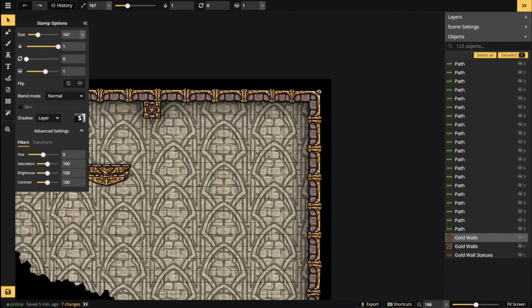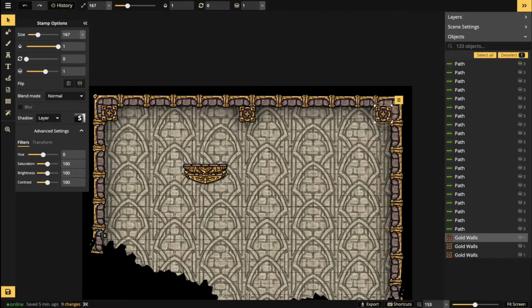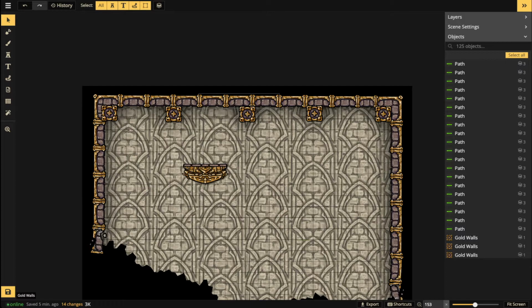Copy, paste, put another one in this corner. And then I can go in and I can place these in the center, in between, and then you'll have these nice spaces to work with in between. So you can put statues, windows, light sources, flames, stairs, whatever you want. There's a lot of different options that you can choose from, right?